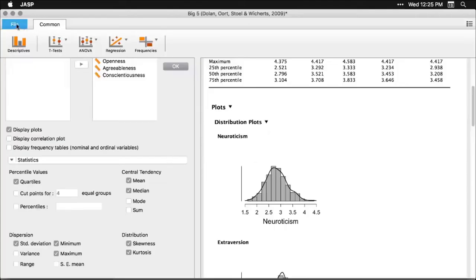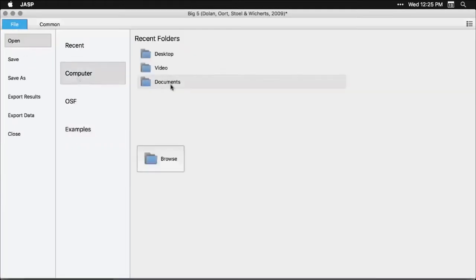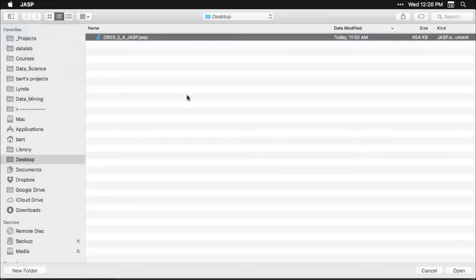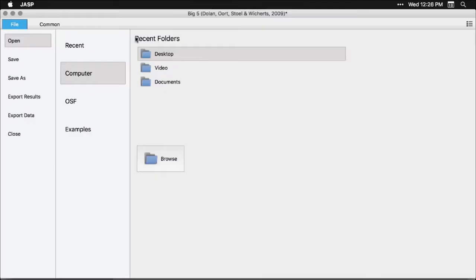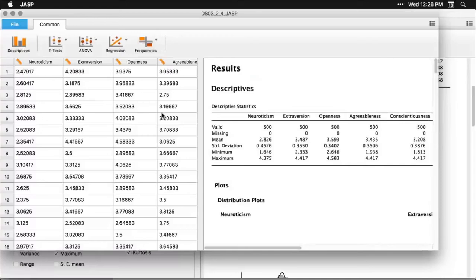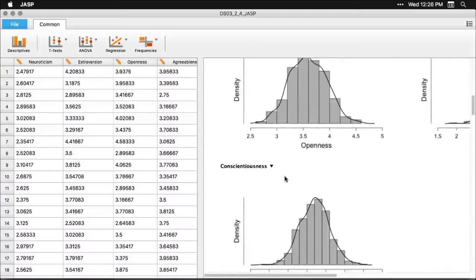And when we're here, we can come over to File and click Computer. And I just saved this file to the desktop. Click on Desktop. And you should have been able to download this with all the other files. DSO324JASP. I'm going to double click on that to open it. And now it's going to open up a new window. And you see I was working with the same data set, but I did a lot more analyses.